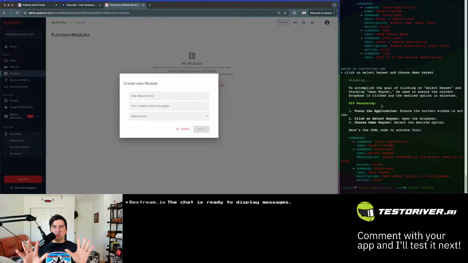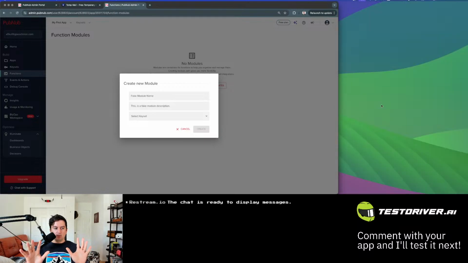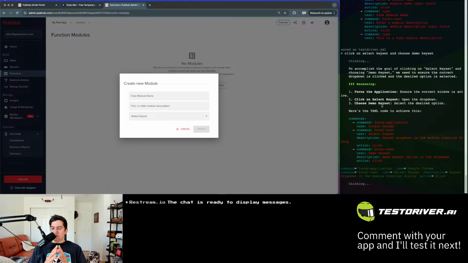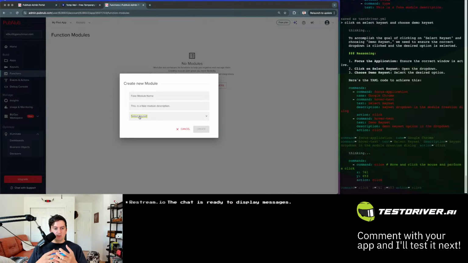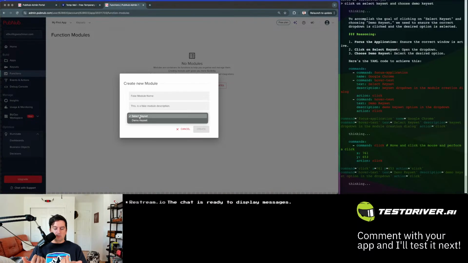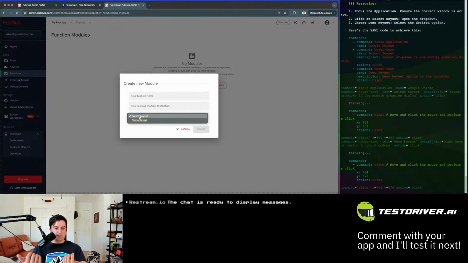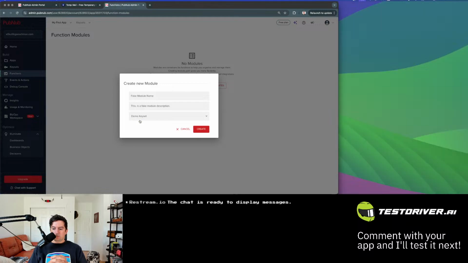Focusing Google Chrome. Searching for keyset dropdown in the module creation dialog. You'll notice I took my hands off the keyboard and the mouse, because this is actually controlling the real keyboard and mouse. Nothing's emulated here, so I can actually interrupt it, which is a good security feature essentially. Demo keyset option in the dropdown. So there we go, demo key set, and then we will click create.